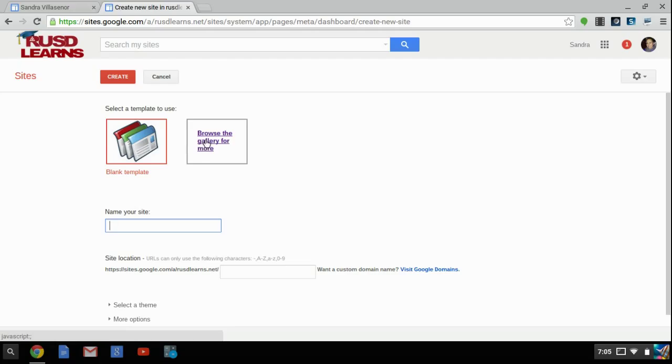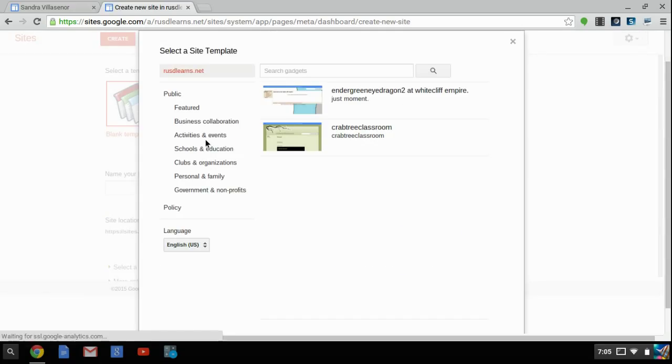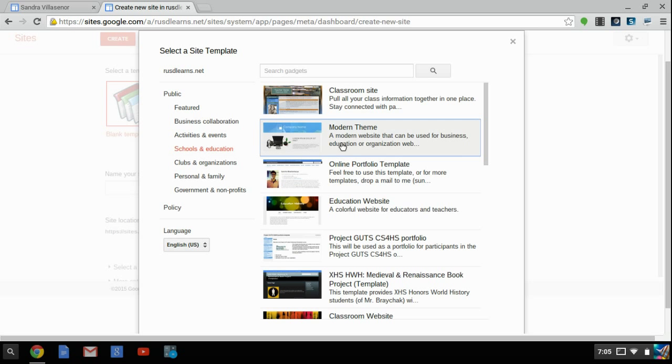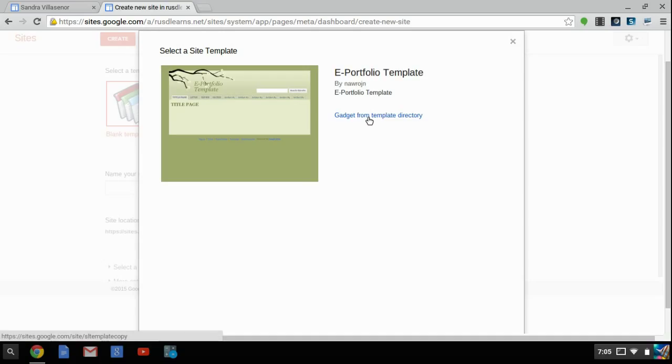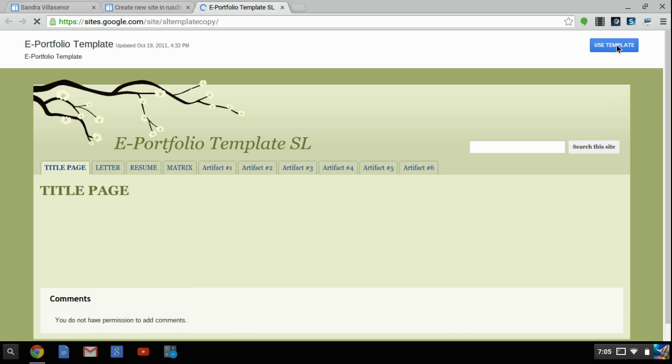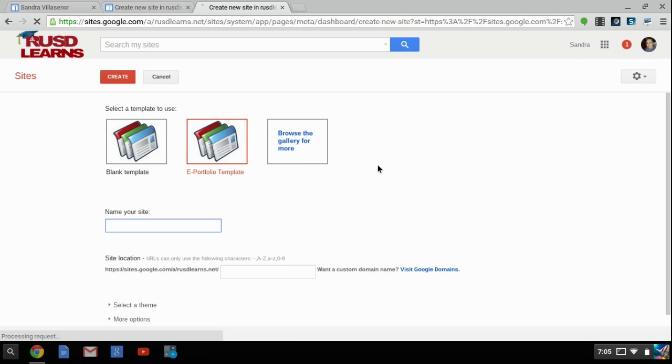Let's go under Browse the Gallery for more, which means that we can look at templates, and there's some that have already been created and they let you copy it and just make it your own and change it up. So we go under schools and education and go down to ePortfolio template and click on gadget from template directory, and then click on the top right, use template, and you will see in red ePortfolio template.